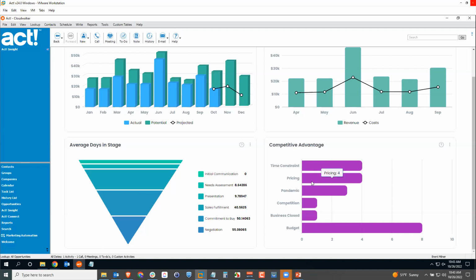Was it our pricing? Was it because of the pandemic? Whatever the reason might be, this is a great chart to look at to say, okay, how can we get better at winning by fixing the problems we have when we lose? And this chart will help you quickly identify any of those issues.